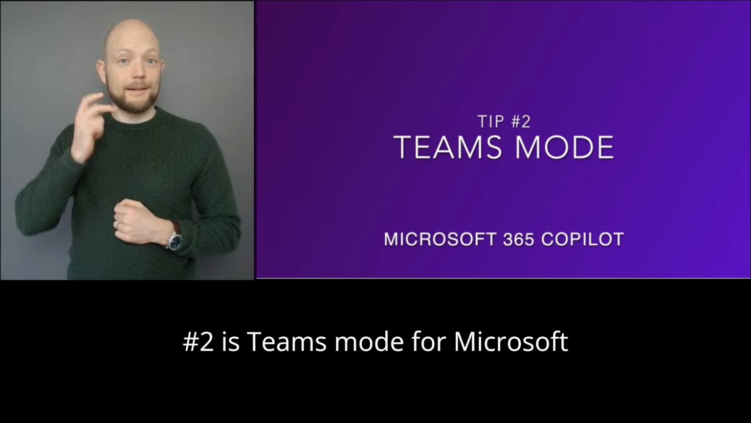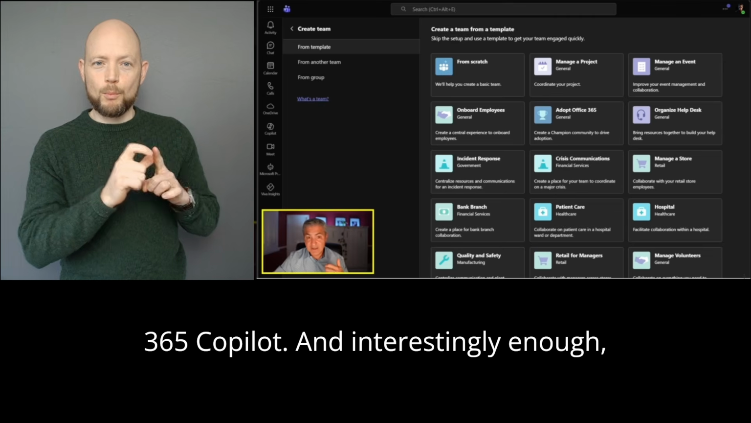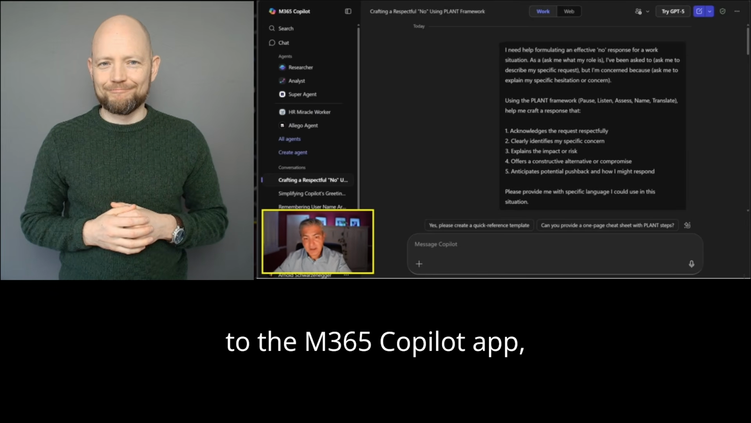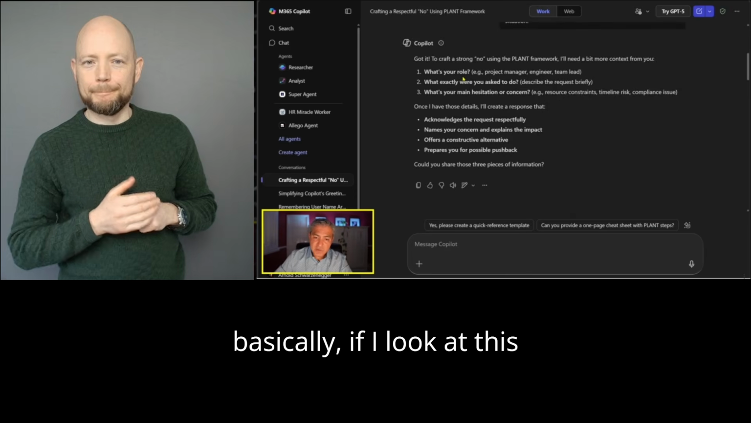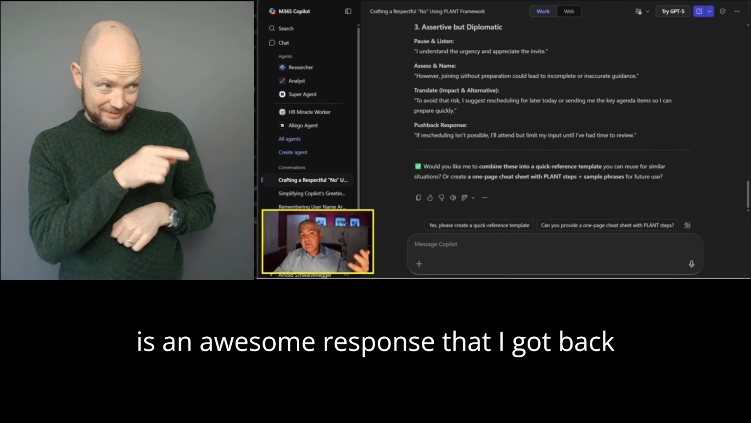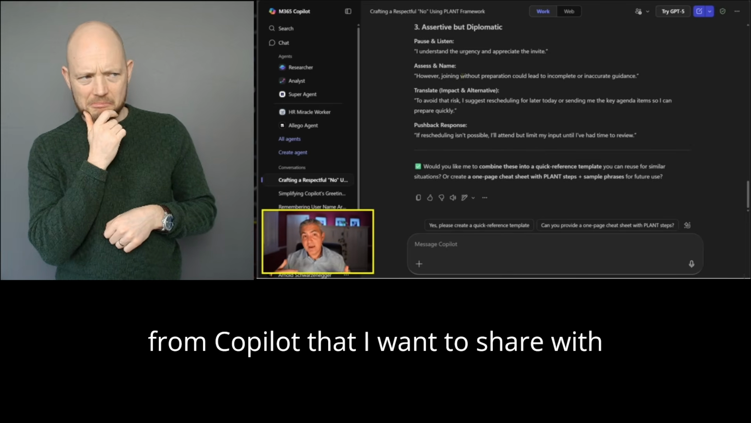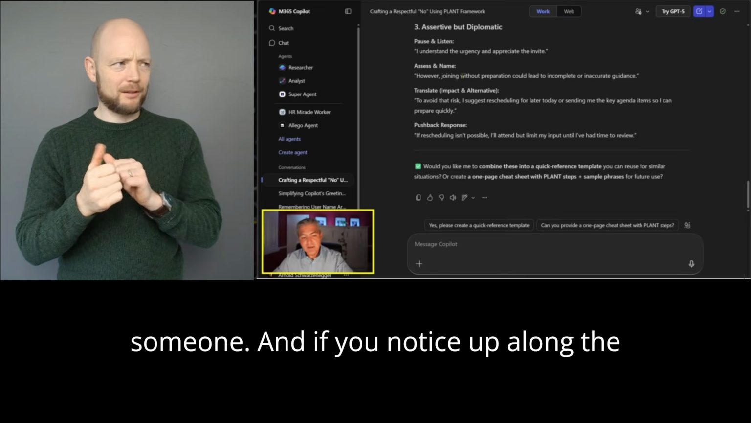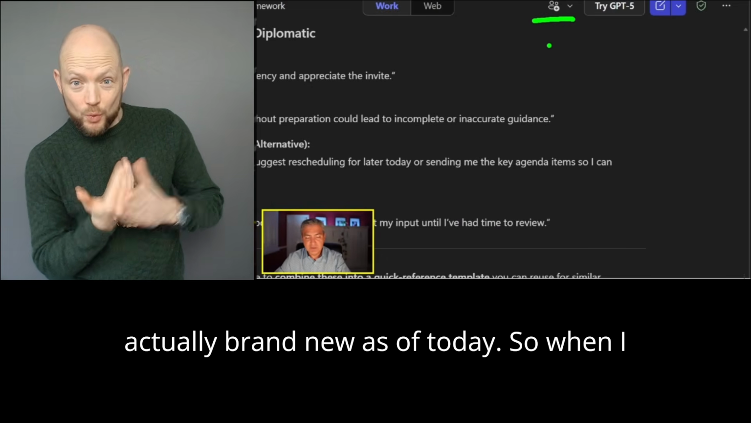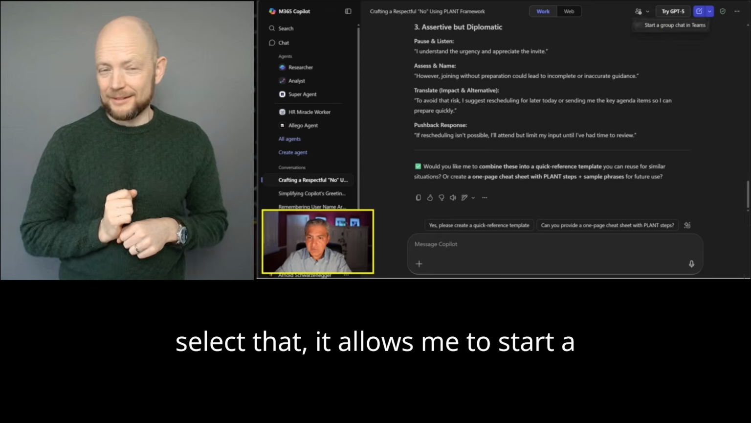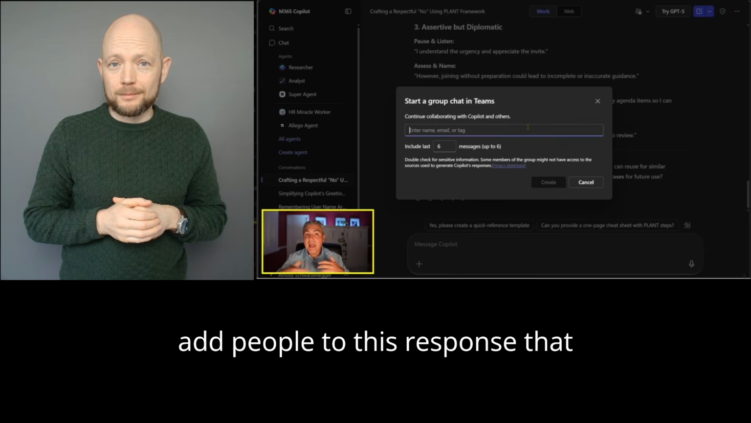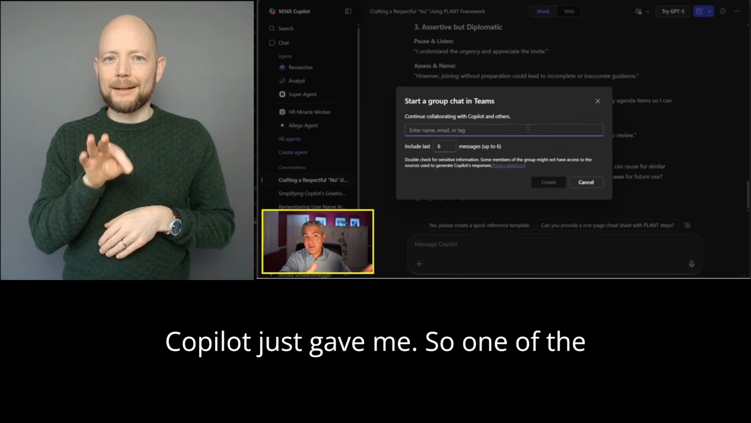Tip number two is Teams mode for Microsoft 365 Copilot. And interestingly enough, this got announced today. So if I go back to the M365 Copilot app, basically, if I look at this prompt that we just looked at, and I scroll down to the bottom, maybe this is an awesome response that I got back from Copilot that I want to share with someone. And if you notice up along the top, this icon is actually brand new as of today. So when I select that, it allows me to start a group chat inside Teams. And when I select that, it allows me to add people to this response that Copilot just gave me.